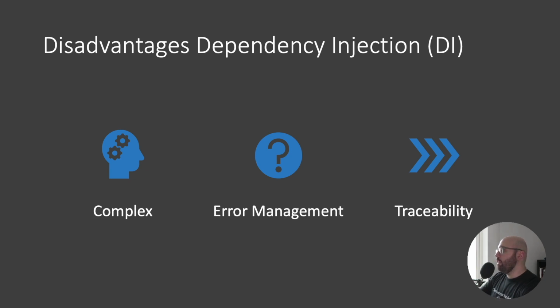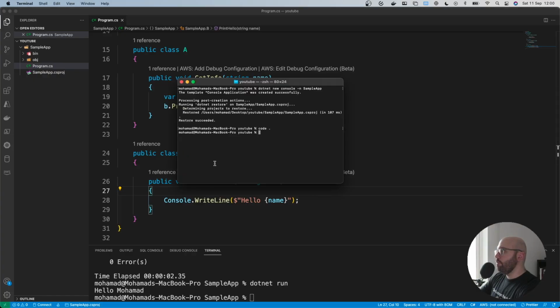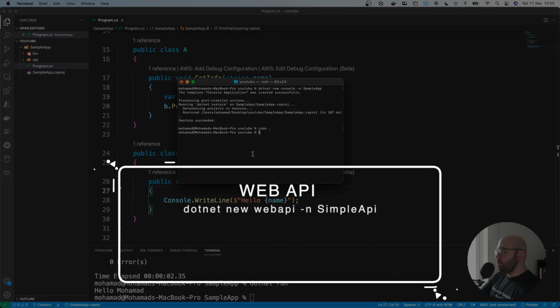So now let us create a web application and see how dependency injection works inside a web application. We're not going to be adding a lot of code at first, we're just going to examine how everything is working there. So let's go back to our terminal. Basically what we're going to be doing here is creating a new web API application. So we're going to put dotnet new webapi -n, and we're going to call it SampleAPI.